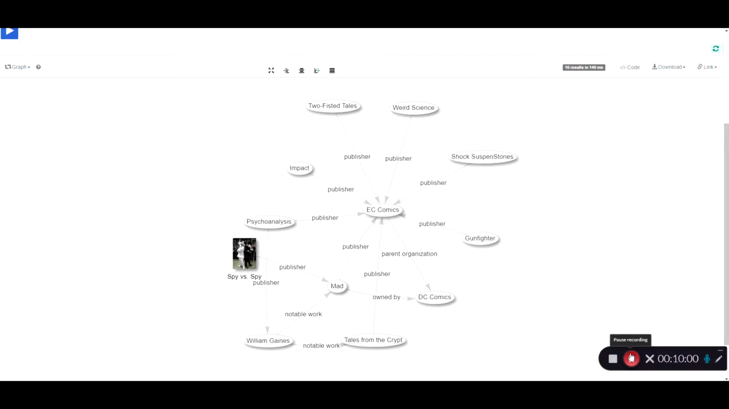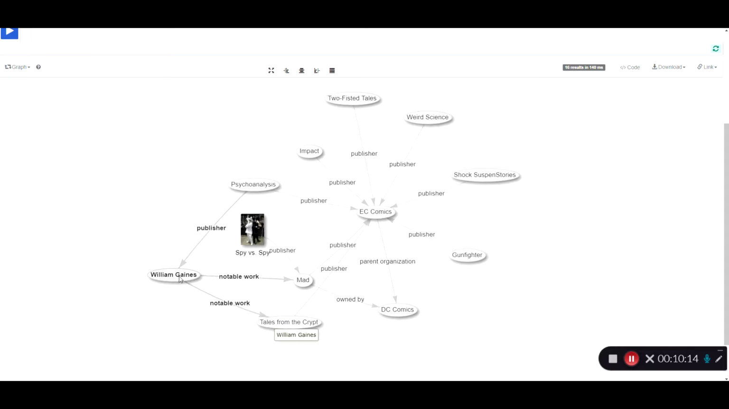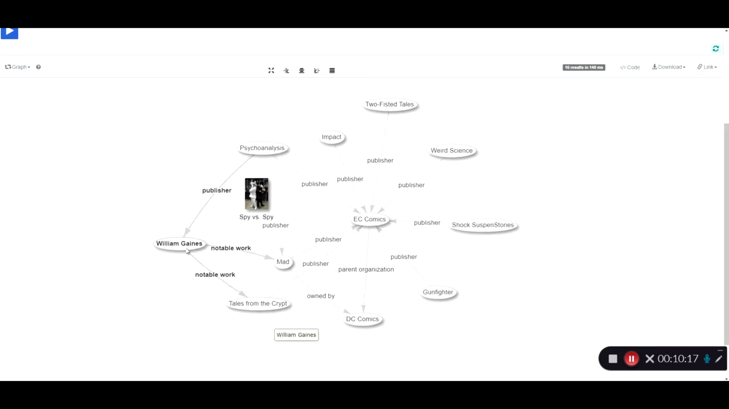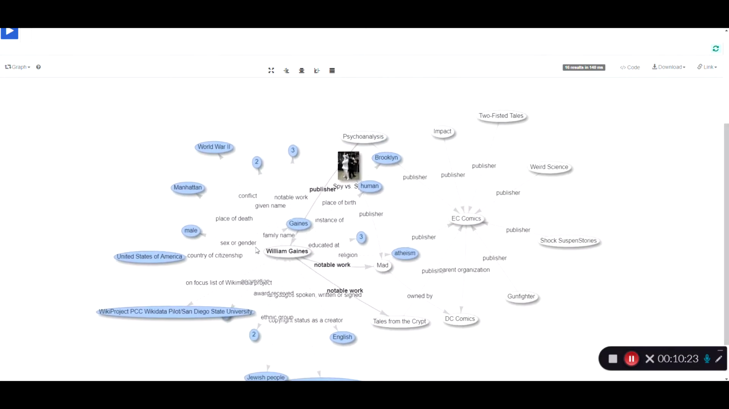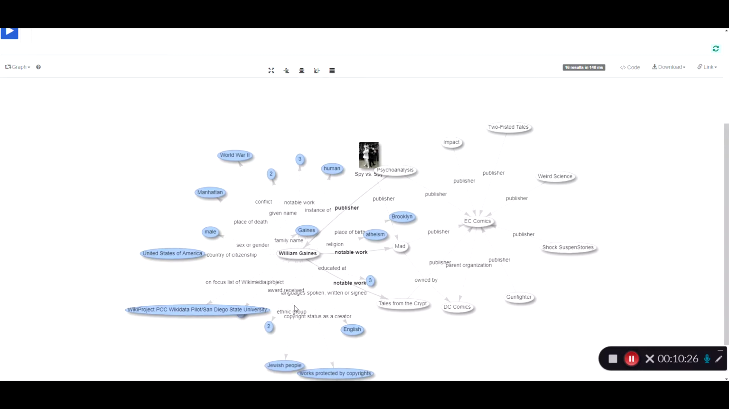Now, this looks similar to the graph that we built before, but it actually tells us where the publishers are, the notable works, right? These are Spy versus Spy, and William Gaines is noted as being connected to Mad in different ways, as well as to EC Comics. But when we click on a term, let's say William Gaines, all of a sudden it seems to explode, and we get all of these other terms that William Gaines in particular is connected to within Wikidata, including WikiProject, PCC, Wikidata Pilot, or Manhattan, where he worked, or whatever, right?